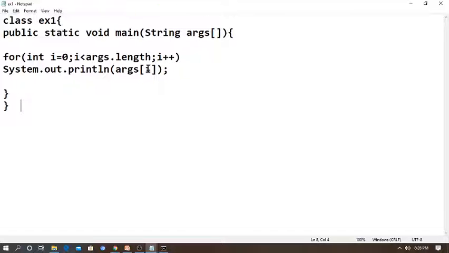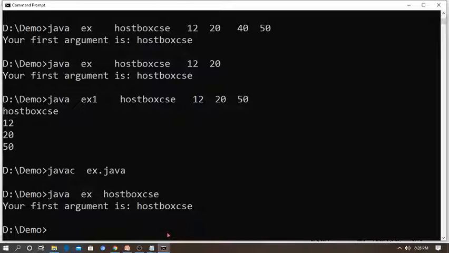What is the use of this? args[i] means I am going to pass some arguments, and those values will be printed at runtime. Whether we give two values or three values, it will print them. So let's go for a demonstration. Execute the program: javac ex1.java.